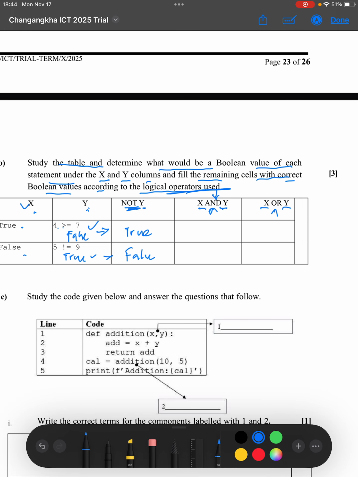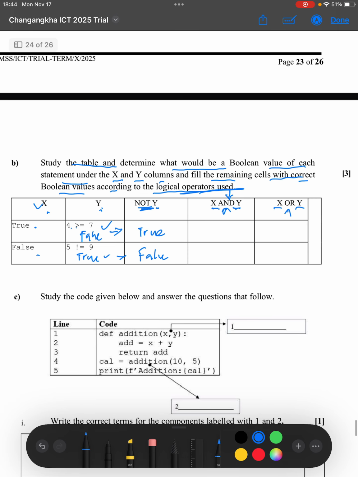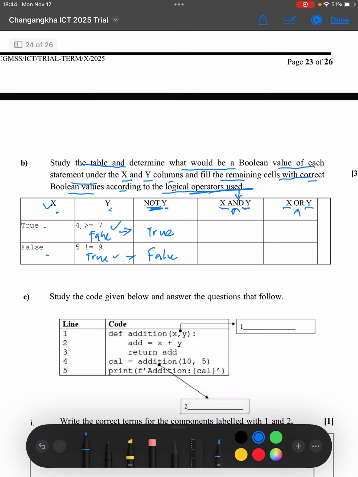the AND operator returns true only if both the statements are true. So let's see, X and Y. Here X is true, Y is false, so it will be false since both conditions are not true. Here Y is true, X is false, so again both conditions are not true, so it will be false.